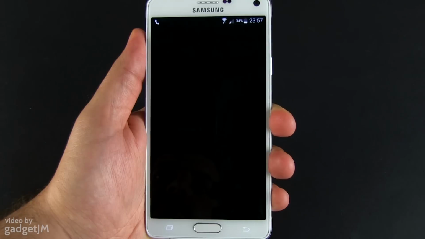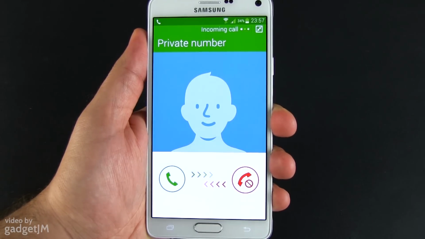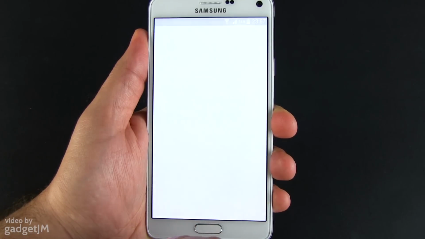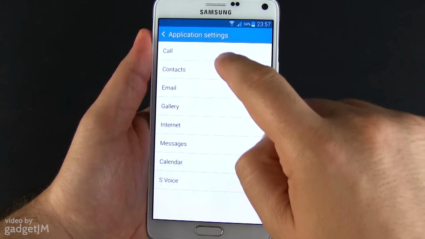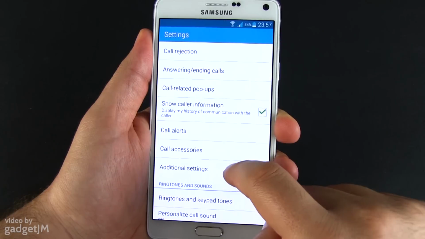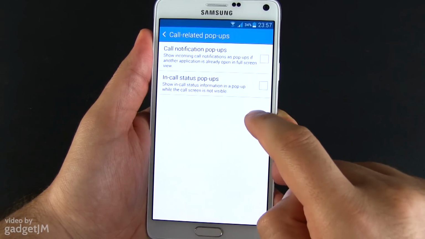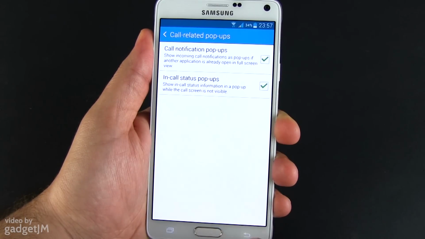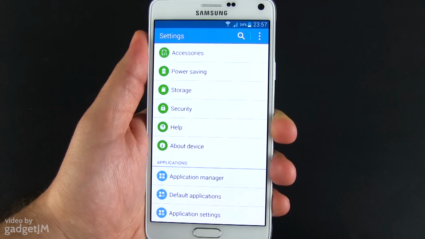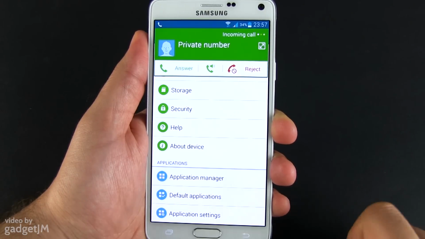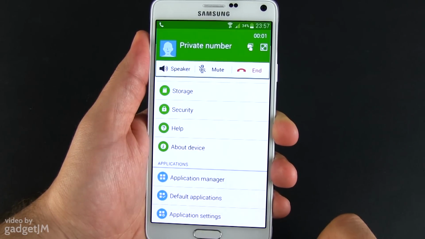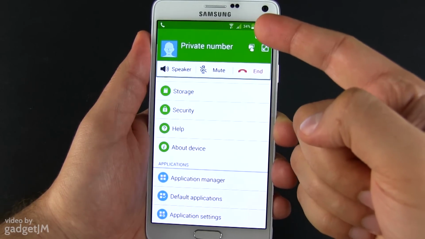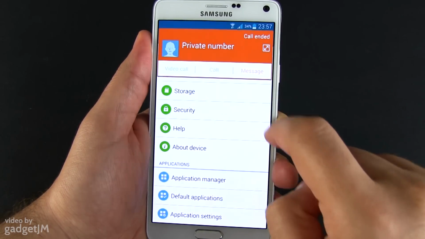The next trick allows you to accept or reject calls without being kicked from an app. By default, whenever you receive a call, you're booted from the app you're in into the call options screen. But if you go to the settings, application settings, call related pop-ups and check out both the call notification pop-ups and the in-call status pop-ups, you're not going to be kicked off the app anymore, but instead get this neat pop-up interface whenever someone dials you. You can answer or reject the call directly from here, and you can also turn the hands-free mode on or off.